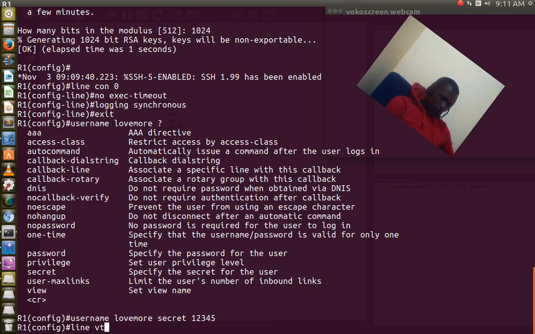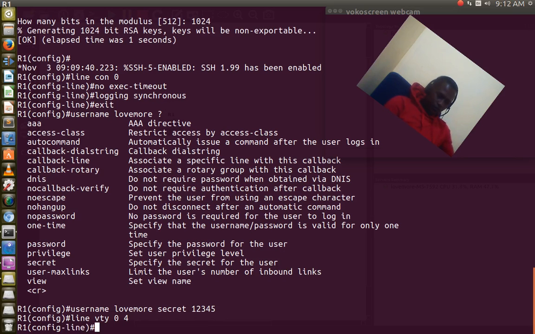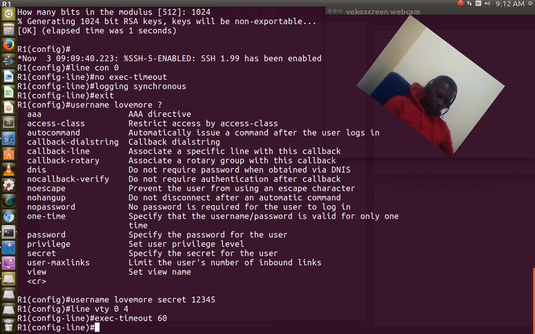From there, I'll have to configure my Telnet now, which is line vty. As I said, it doesn't matter which step you take first or which you take later. Okay, line vty 0 4. That means there are 5 vty lines in here, because they normally start from 0. And you can put exec-timeout, or you cannot put it. Let's put exec-timeout equal to 60 minutes. It's good enough. Enter.